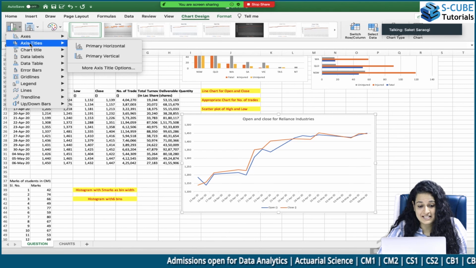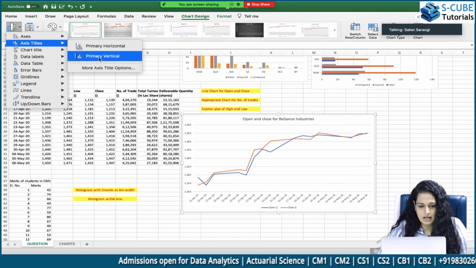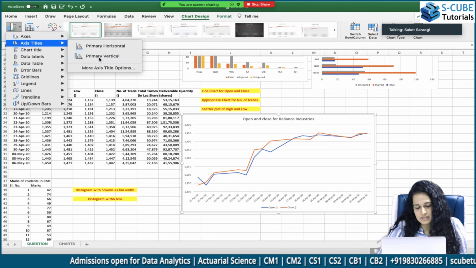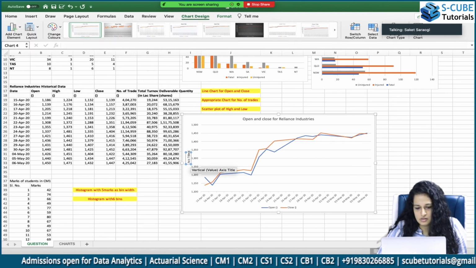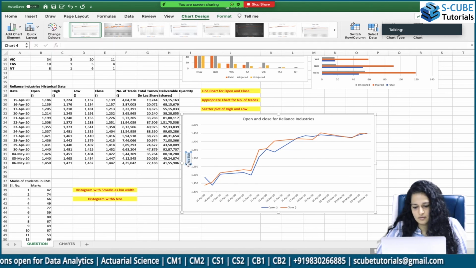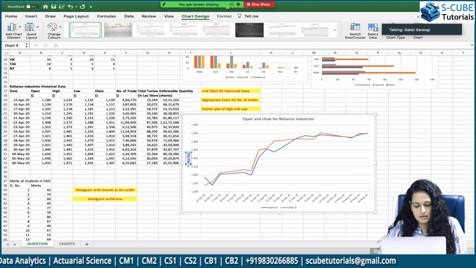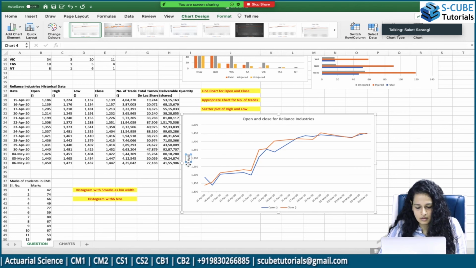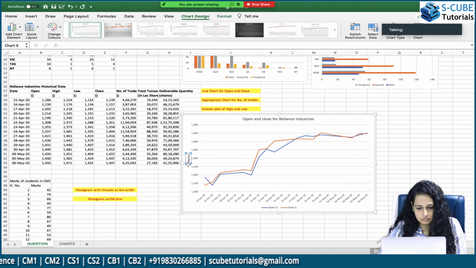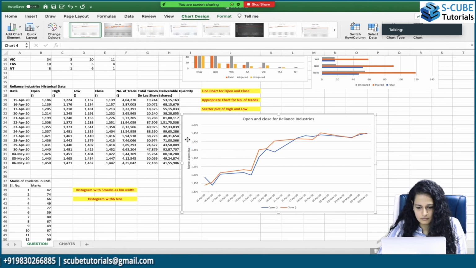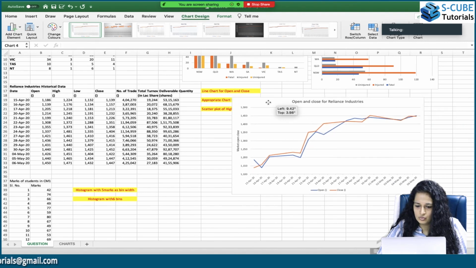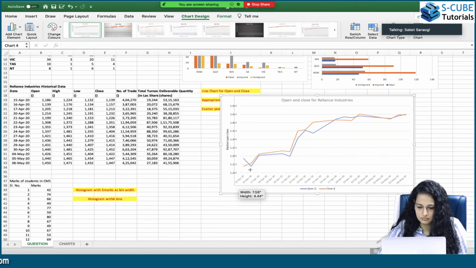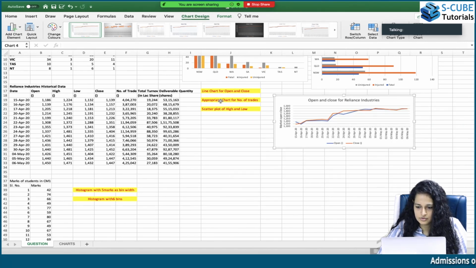So what are we going to do? Axis titles. The axis, if I want a primary vertical axis, I want an explanation. I just select this and I write market open close. That will be fine. So that's how you do this chart. This is a line chart. I'll just move it to small.